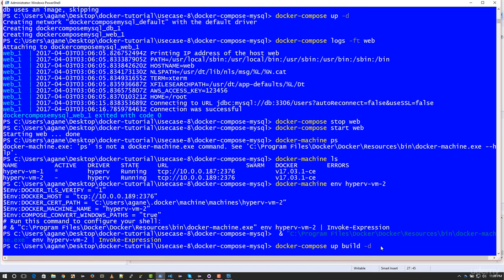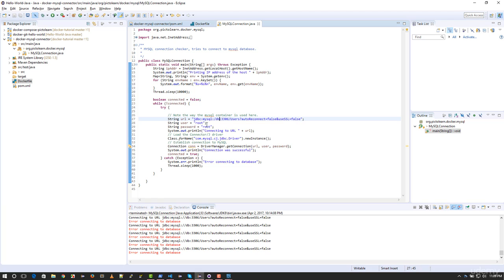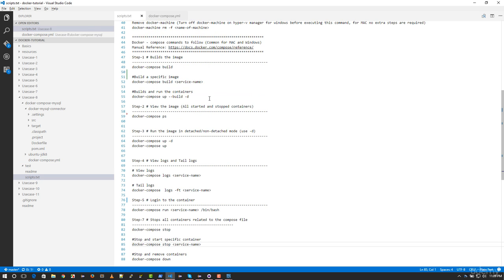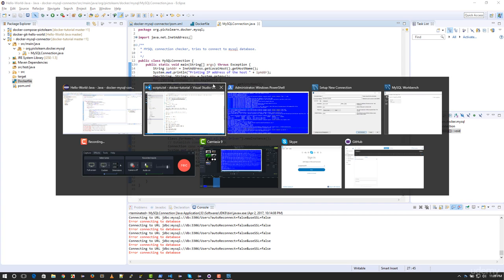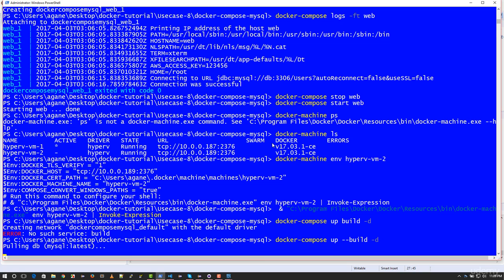Okay, so you can either do this, and it's basically going to, sorry, it says no such service build. I got the command wrong. So the best thing is to use this particular section. So you see up --build -d. So let's try that, and it's going to build the image, and it's going to run the containers.